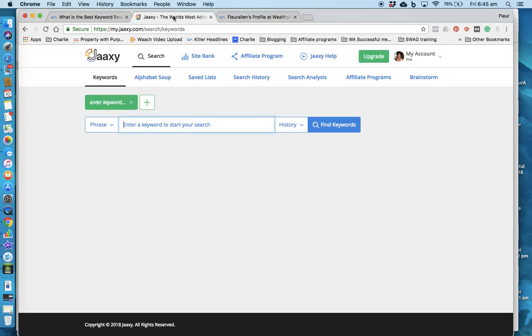What I want to do is just a quick walk through Jaaxy, the keyword research tool. So here we go, just trying to make this as quick and easy to understand as possible. As I've explained in this blog post, when you log into Jaaxy, this is my pro account. I do have a starter account, but I want to show you the differences. So that's why we're using my pro account.